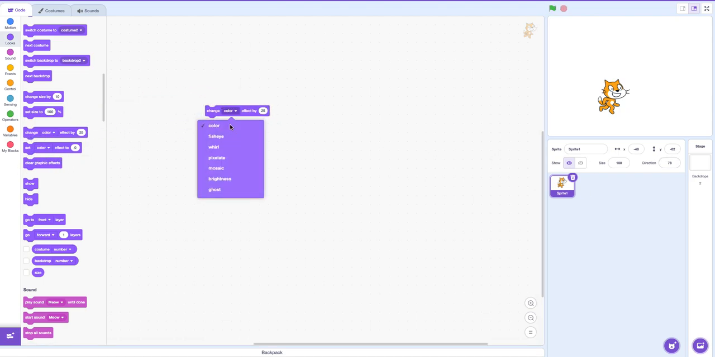This changes the color. Fisheye, whirl, pixelate, mosaic, brightness, ghost. By changing the color, it makes a rainbow. Fisheye makes a blah effect. And then whirl, it just creates a whirlpool effect. If I make this number bigger, it kind of even creates a black hole.